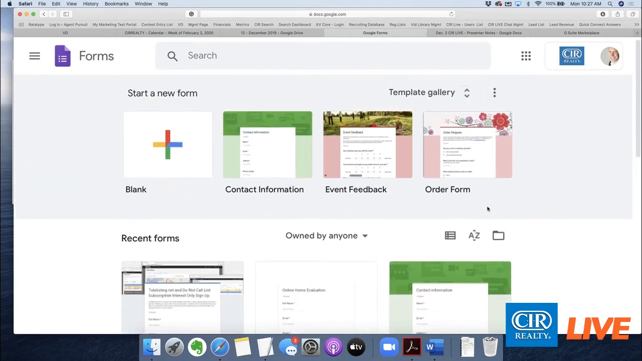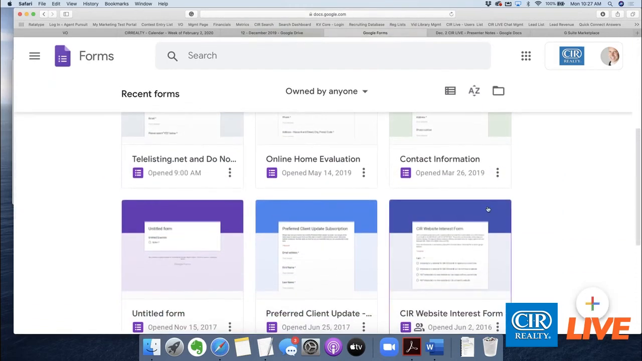And what's really neat is that you can collect the data from these forms and have it go into a Google spreadsheet or a Google Sheet. And now you have all the ordering information in one spot. You can get notifications for these forms, things like that.